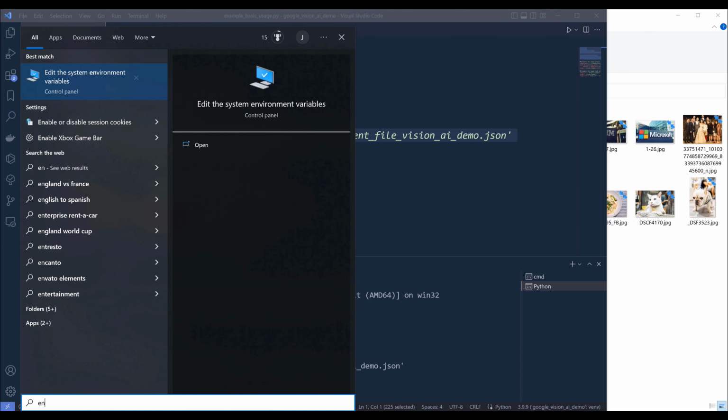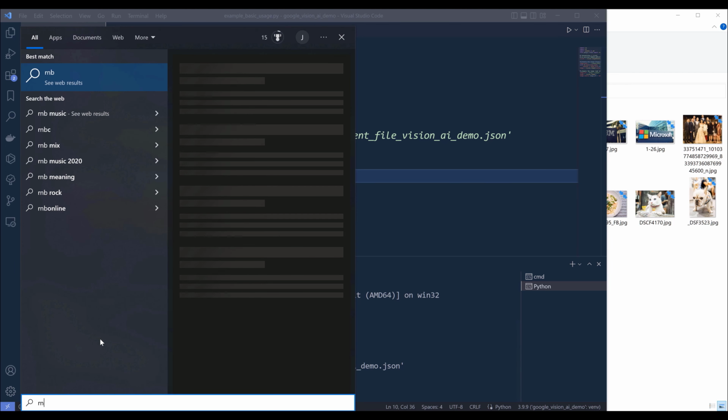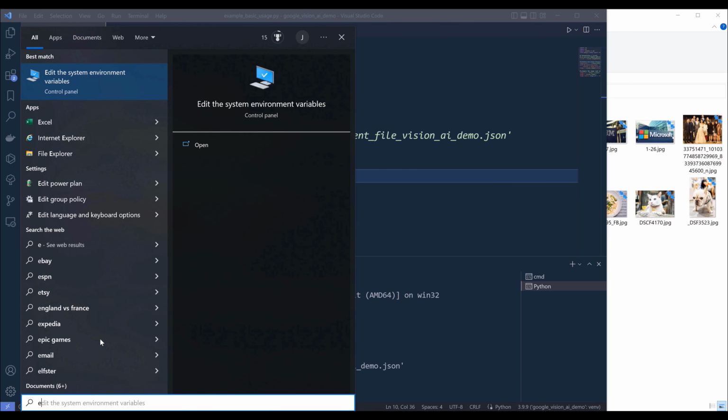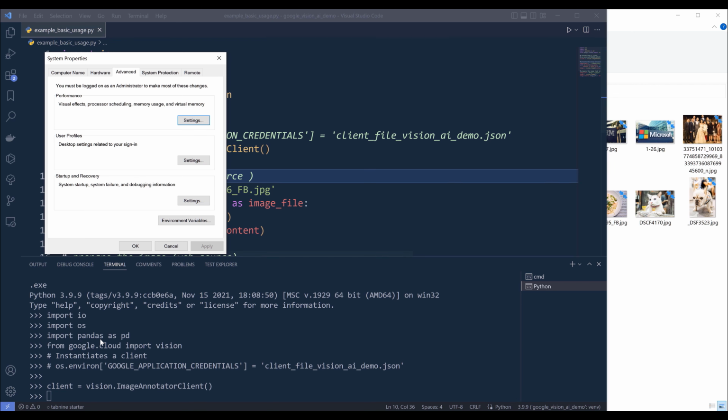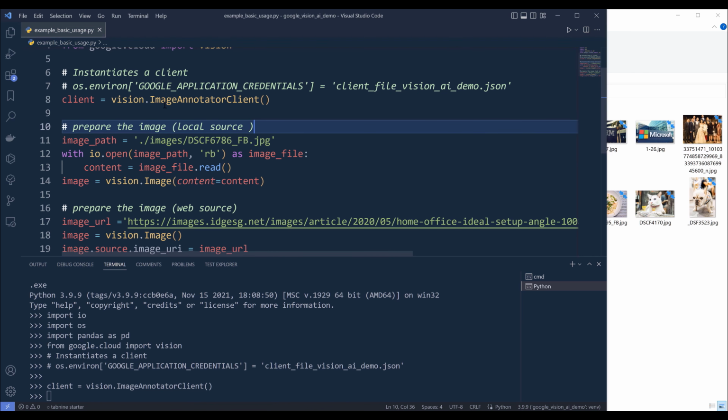All right, so if you want to create this Google application credentials environment variable permanently, you can create that using the environment variable in your system. So if I go into my system properties and environment variables, on my PC, I already created an environment variable called Google application credentials. So basically, this image annotator client class is going to look at my environment variable on my PC instead.